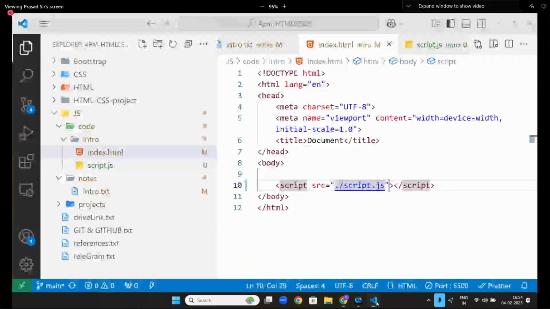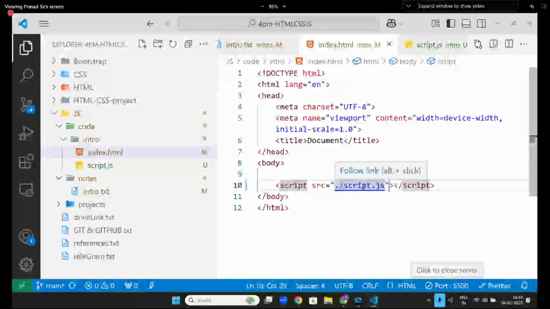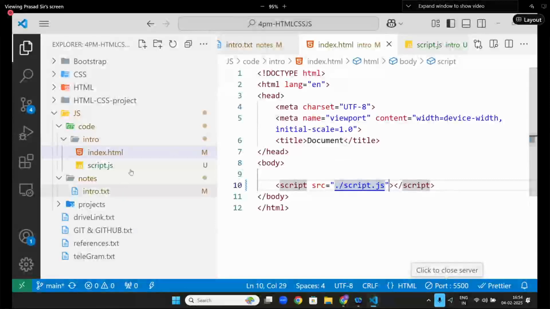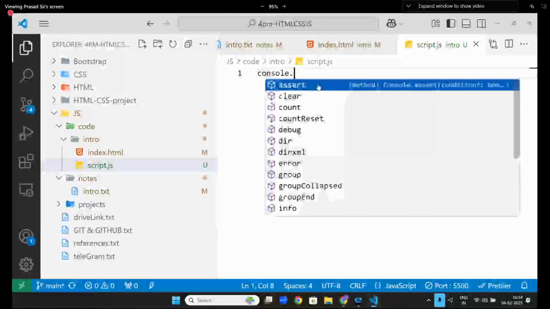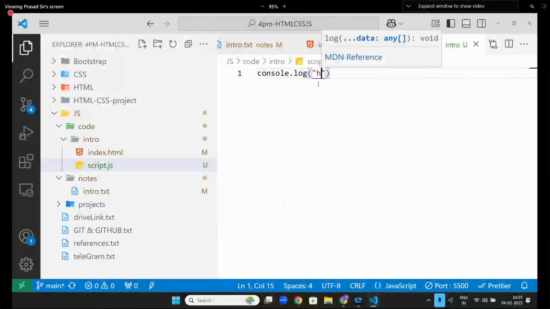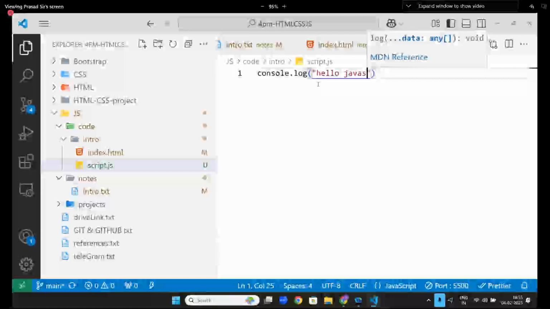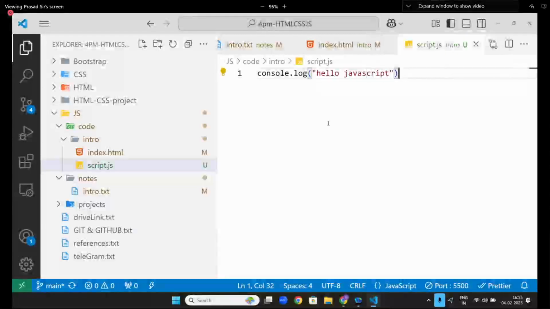Now I will go here. Everything I'm writing is in the script. Understand? I run HTML, but HTML is connected to the JavaScript script. So I will go to the script and write it here. console.log hello JavaScript. If anyone does this, can anyone guess what will happen? It will print it in the console. What will it print? Hello JavaScript. Very good.